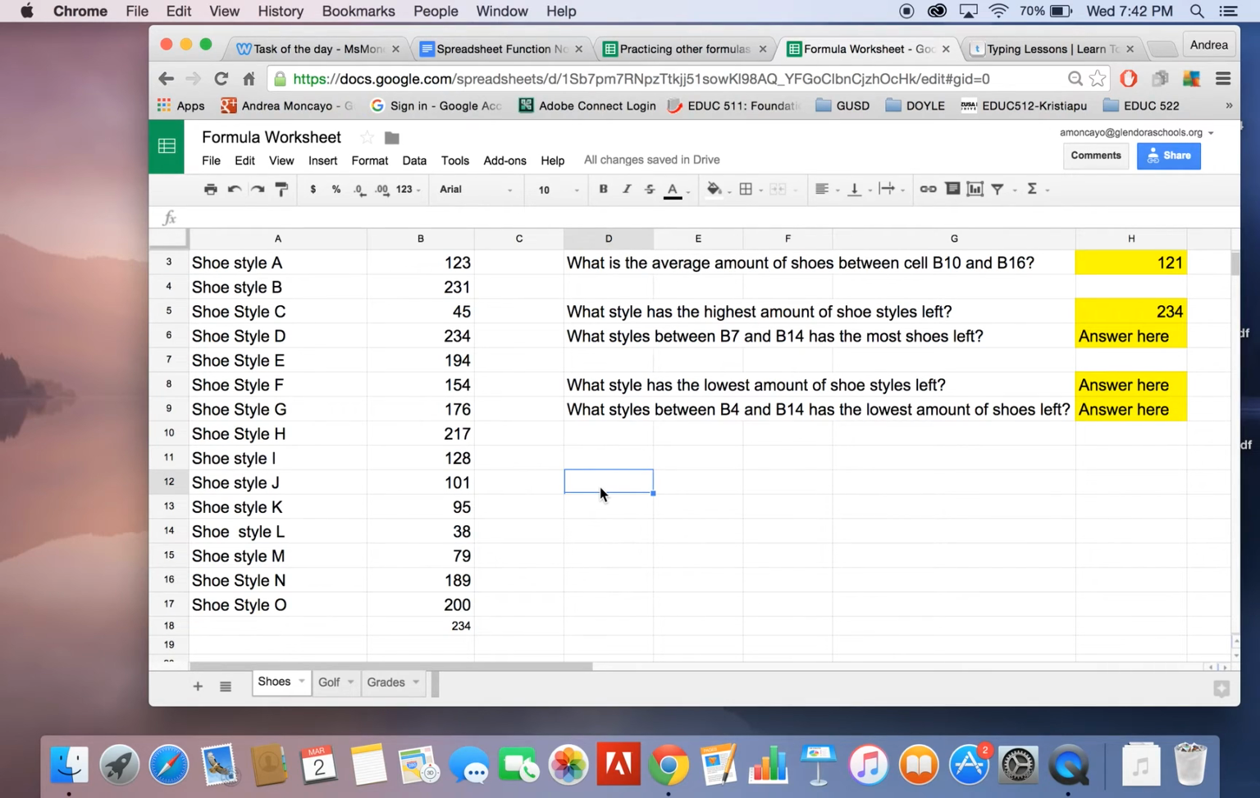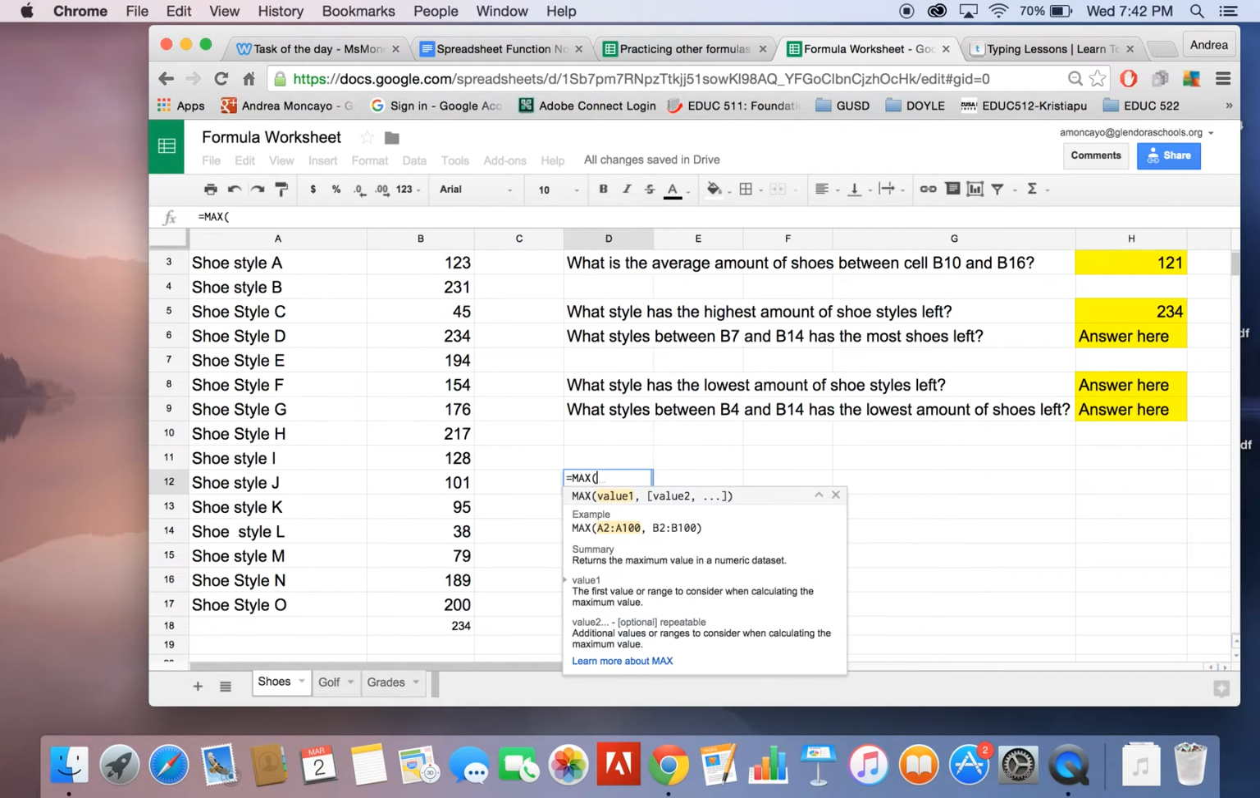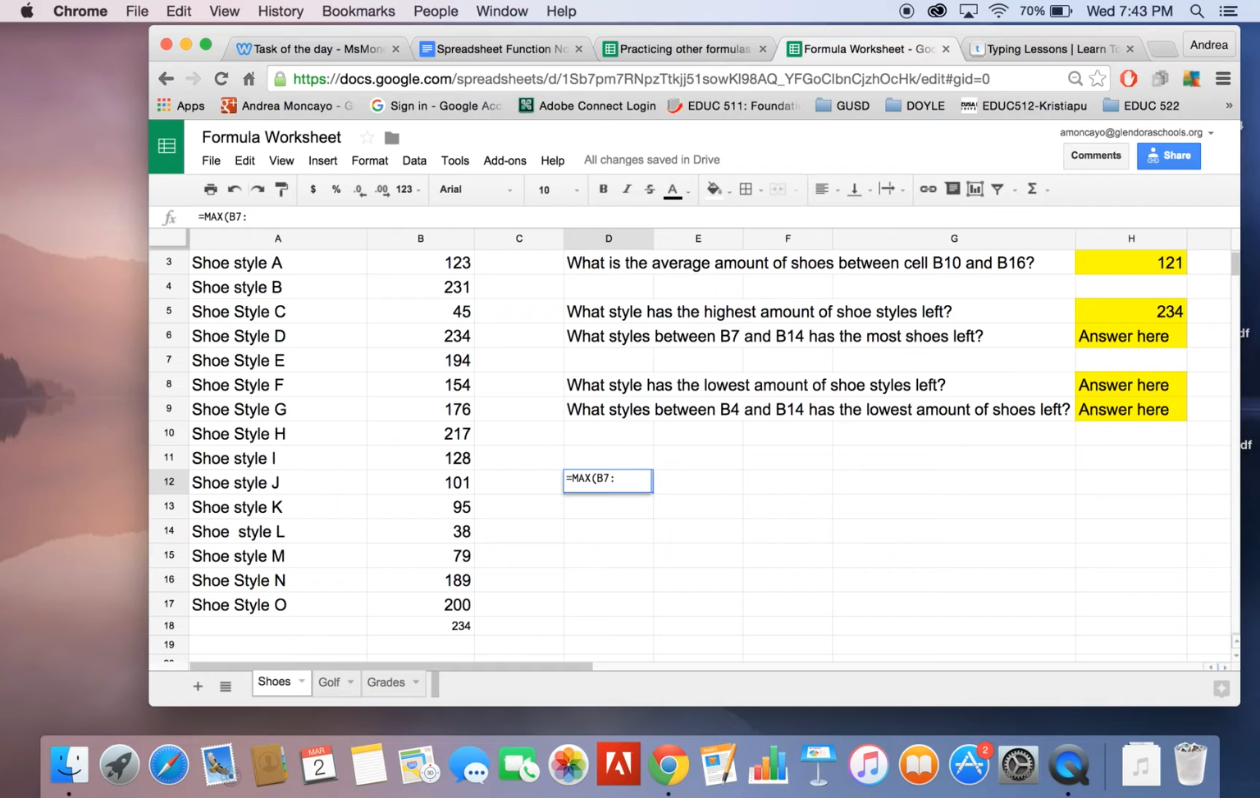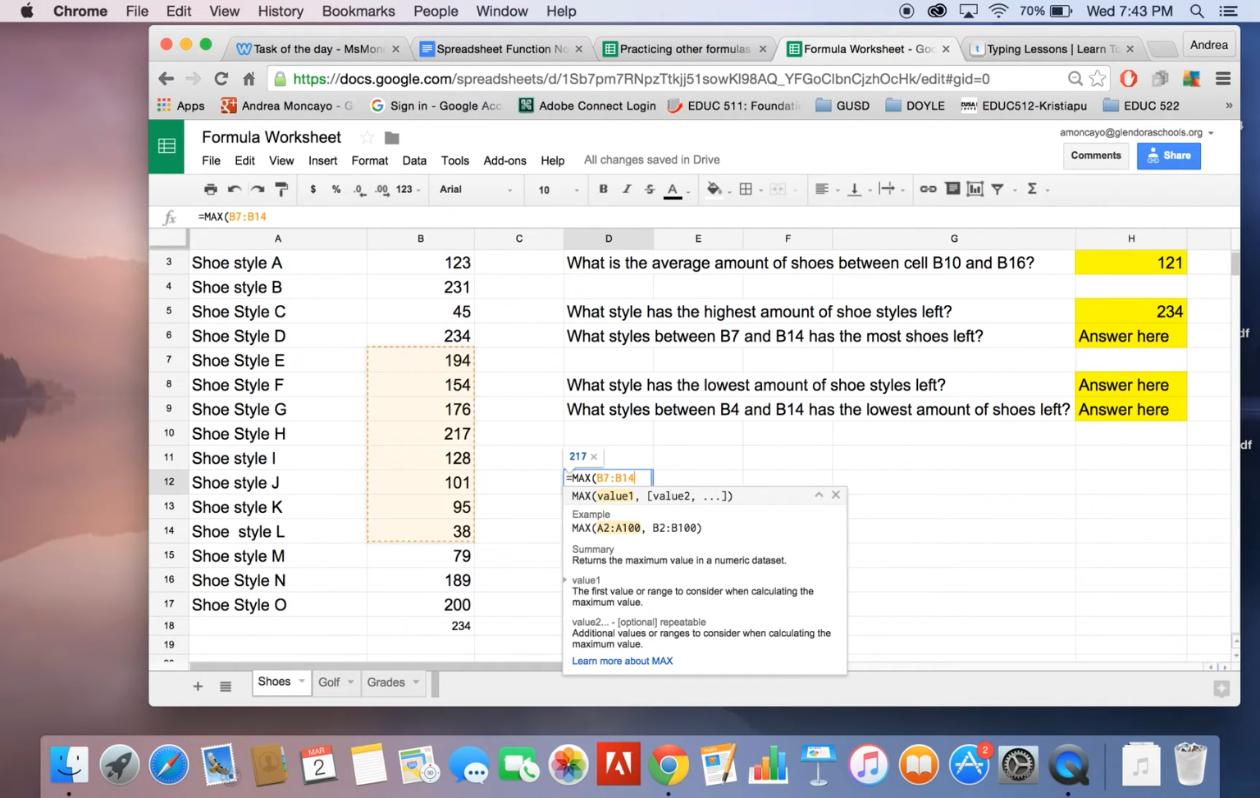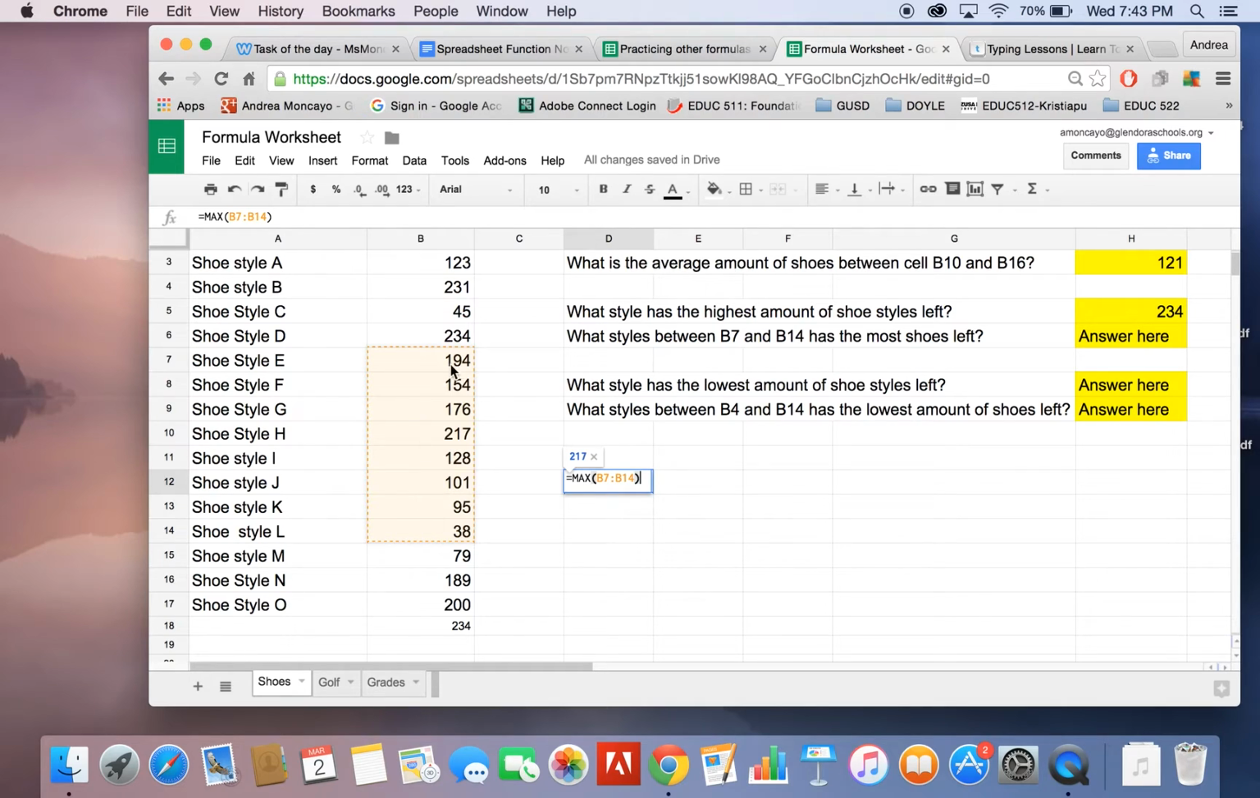So the formula for that is equal sign, max, parenthesis, B7, colon mark, B14, end parenthesis. So between these cells, which one is the highest number? I'm going to push enter, and the answer is 217. So I'm going to write 217, and there is my answer. So then you're going to do the same thing for the lowest amount of shoes for all of them. And now the lowest, what's the formula for the last one, which is between B4 and B14.